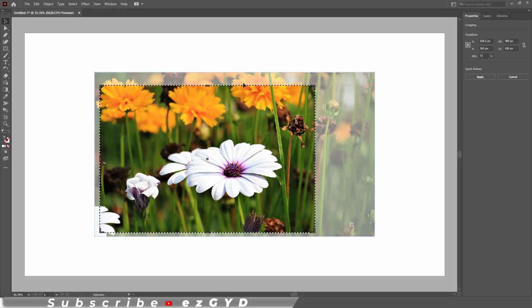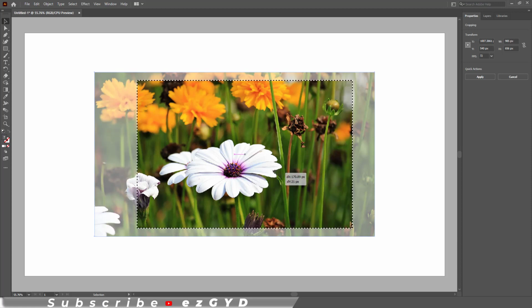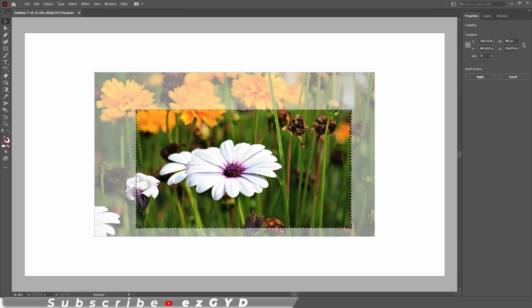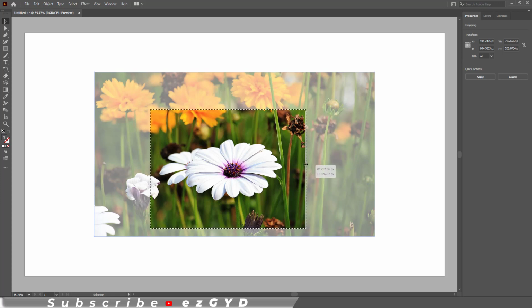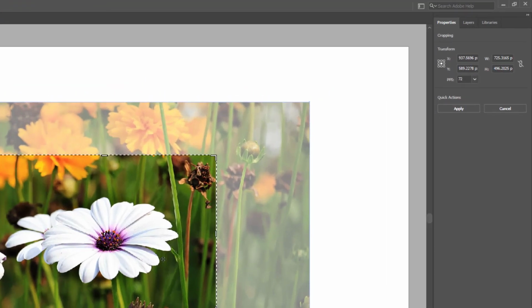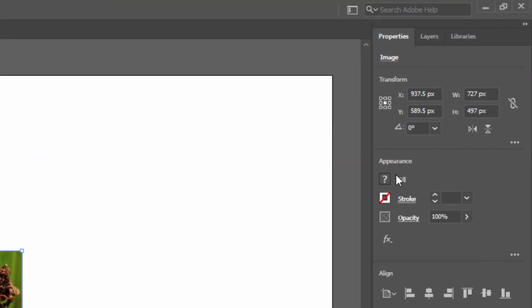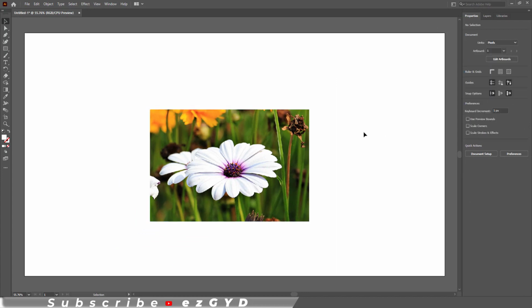The selection frame appears on the image. Now you can select the specific part of the image using the frame. You can adjust it according to your choice. And when you are done, then click apply. The selected part of the image is here. Now let's see the second method.